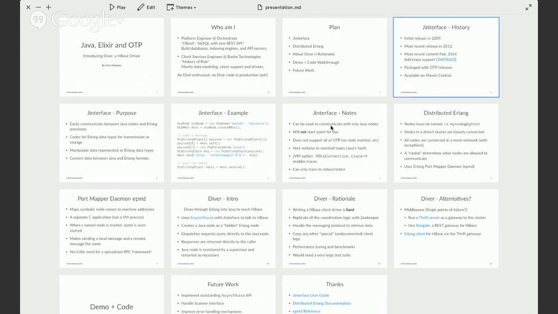So Jinterface hasn't been around all that long. The initial release was 2009. It sees the odd update from the OTP team. It's just recently got map support, but I don't think the map support has actually landed in the release that's on Maven Central yet, but it's likely to soon.